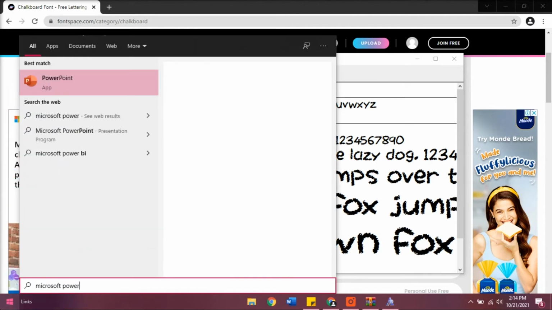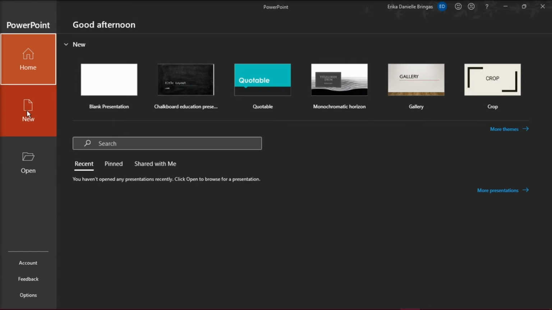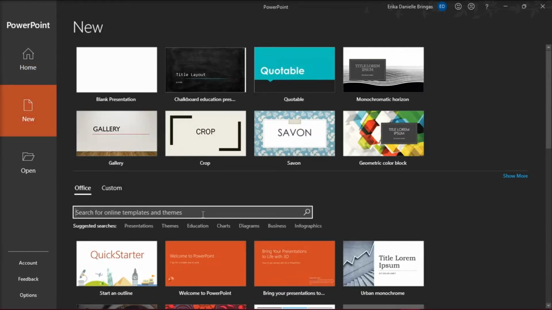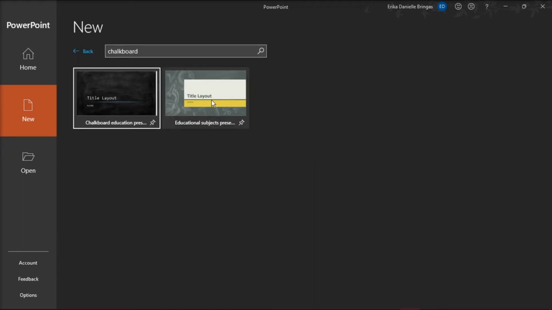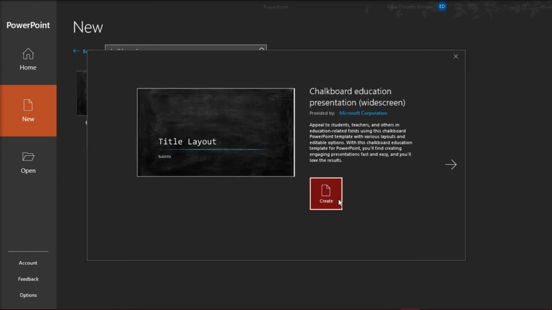Now launch your Microsoft PowerPoint. Then click New, and on the search bar, type in Chalkboard to search for the template. When you find the theme you want, click on it and select Create.